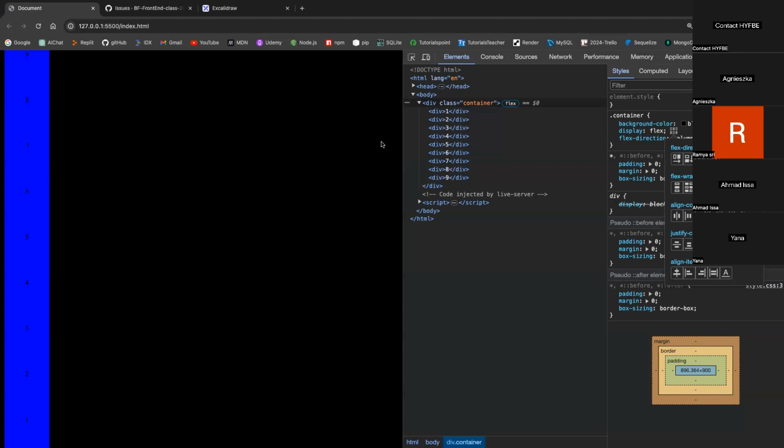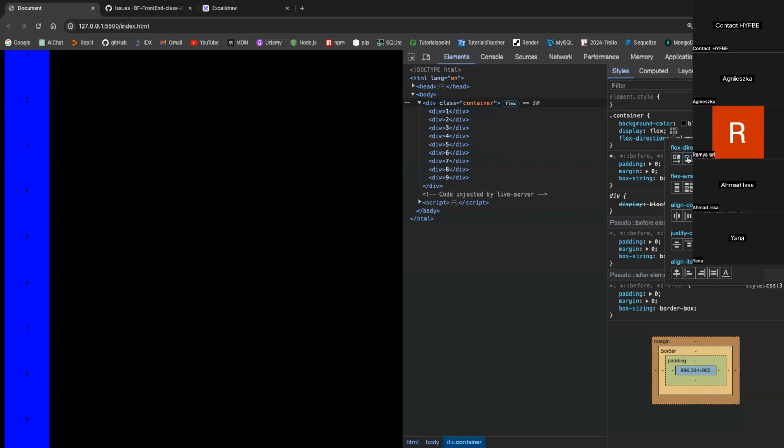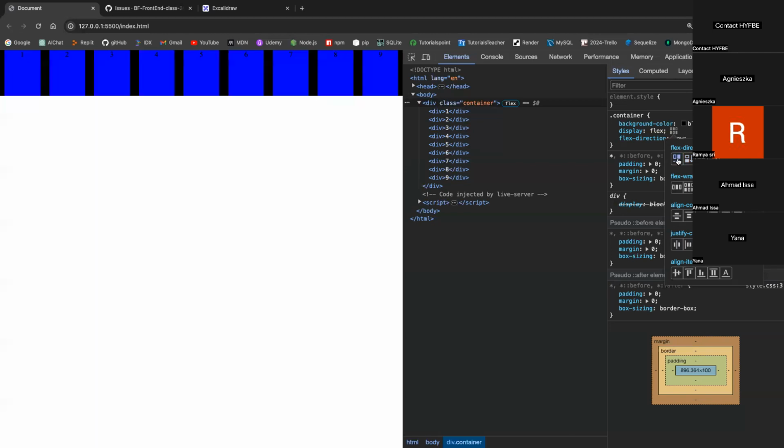Most of the time, you're going to use flex row, which is the default value. So if you want your Flexbox to be a row, you don't have to add anything because by default the direction is row. But if you want, you can change it to column, depending on your need. That's the first important property, which is called flex direction.